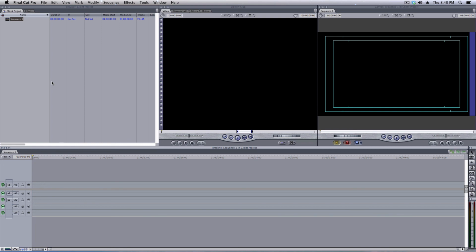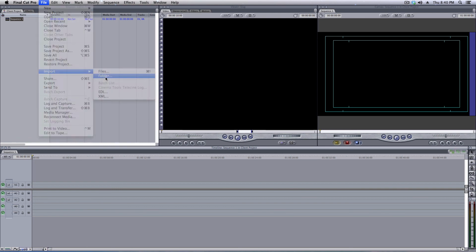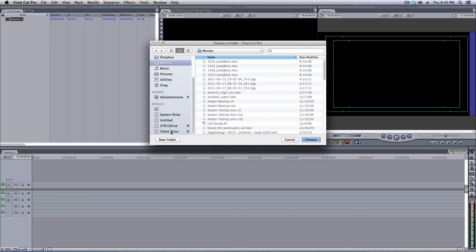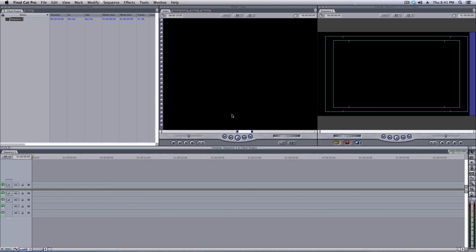Now, how do we import files? This has also been asked of me a lot. Well, you could go import files or folder and bring things in from the client drive that way. Notice all the new folders we've got now that we selected this drive as the scratch drive. So we've got audio files and video files. I'm going to import this folder of audio files, and look, now we've got this nice little audio file that's been imported.